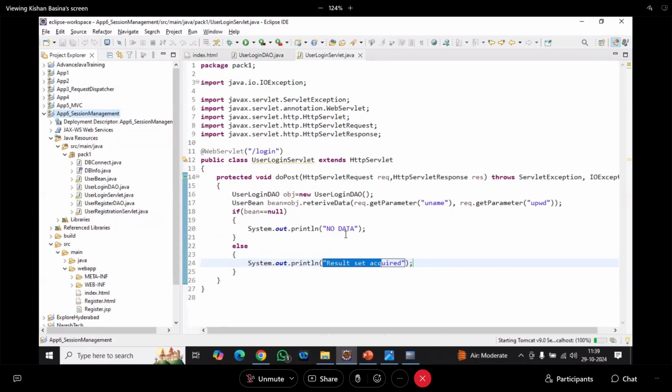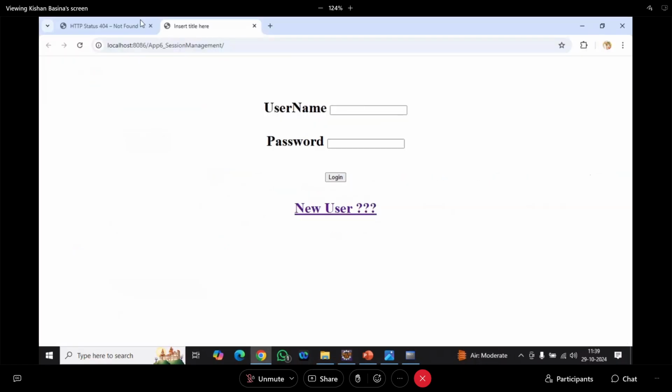Okay, come on. Now here I'll go with the username, Raju, and password R123, right? Login.